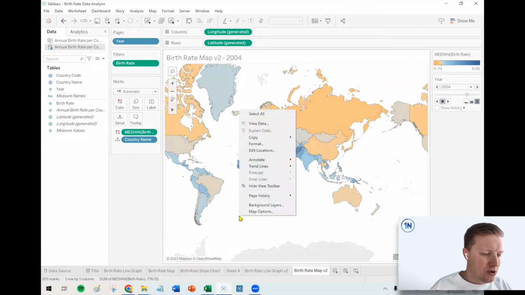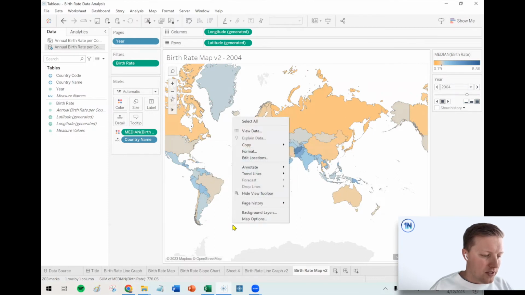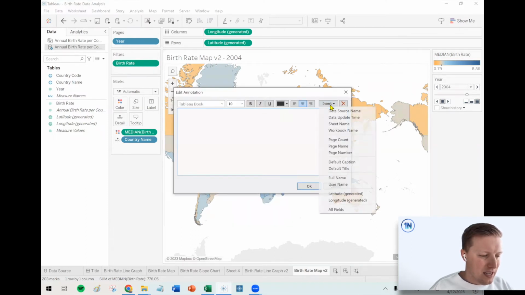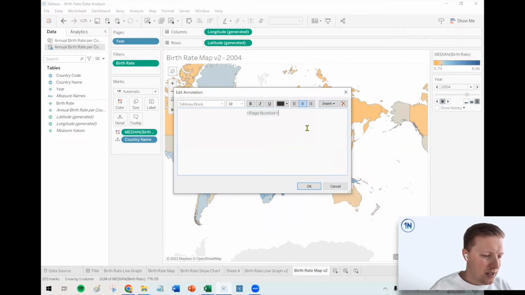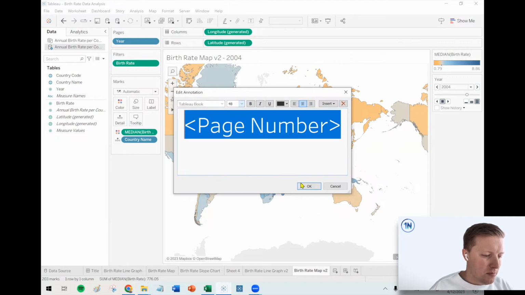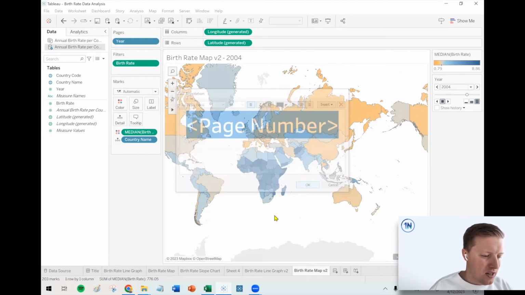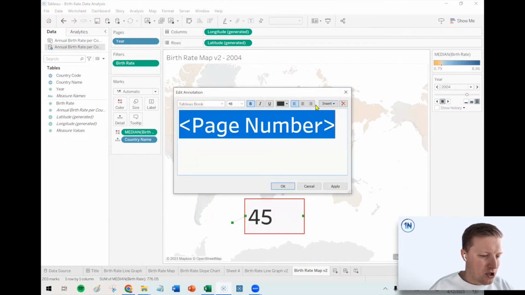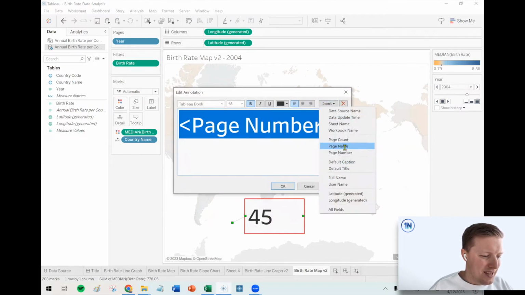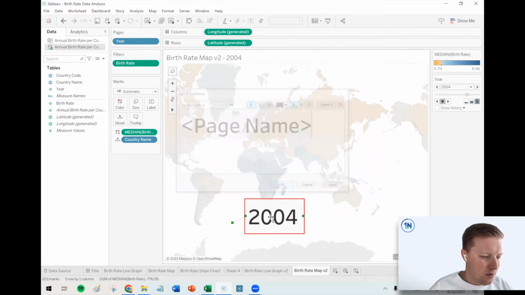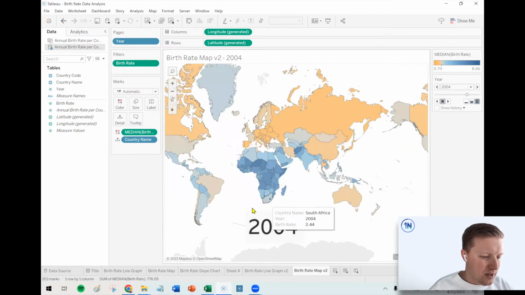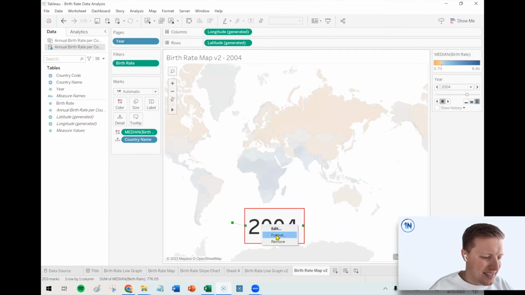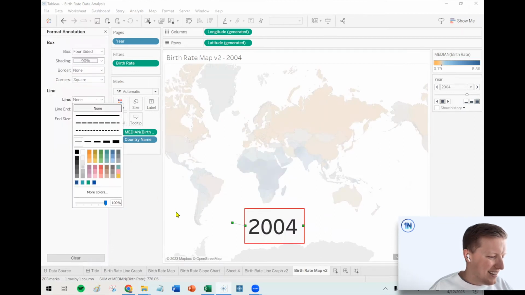Something I like to do if I'm ever using the Pages shelf is if you right click somewhere in the background of your map or any worksheet really, and say annotate point, one of the things that you can put in the annotation is the page. I think I want to put the page number. Could be wrong, I might change that. Let's go ahead and try that. Yep, not page number because that says 45. So let's try page name. There we go. So now I think I need to get rid of that little line, don't I? Go away, line. No line.